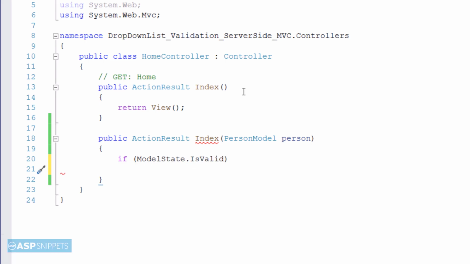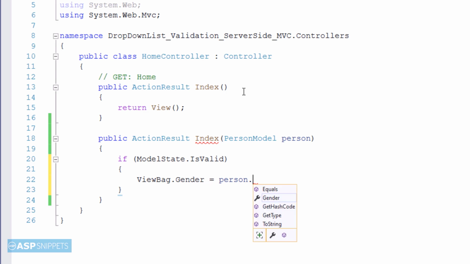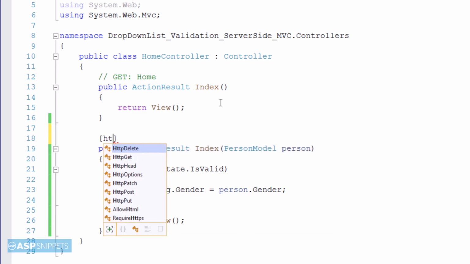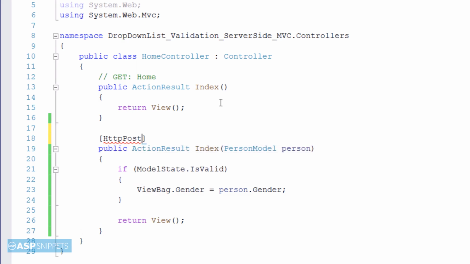Inside the action method, the state of the submitted model is checked using the ModelState.IsValid property. And if the model is valid, then the value of the Name property is set in a ViewBag object. In the end, the View function is written which completes the action result method. Now let's move to the top of the action result method where I'll be adding the HttpPost attribute. Now again, let's move back to the view.